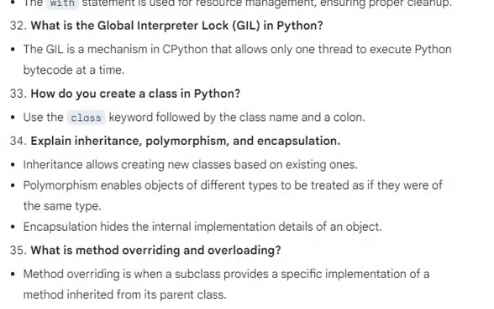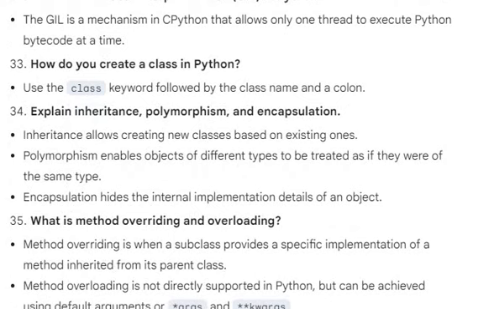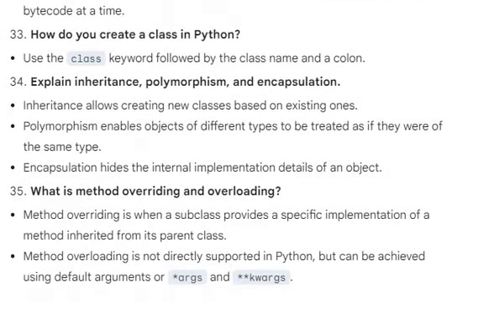What is method overriding and overloading? Method overriding is when a subclass provides a specific implementation of a method inherited from its parent class. Method overloading is not directly supported in Python, but can be achieved using default arguments or *args and **kwargs.